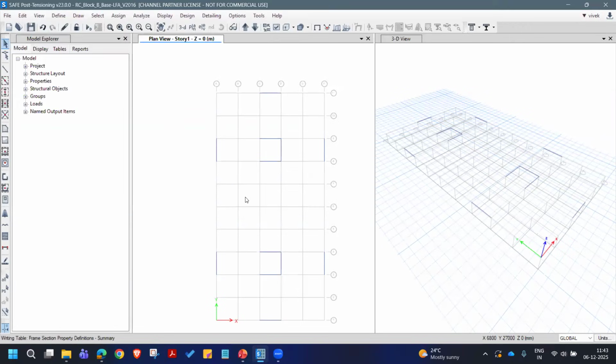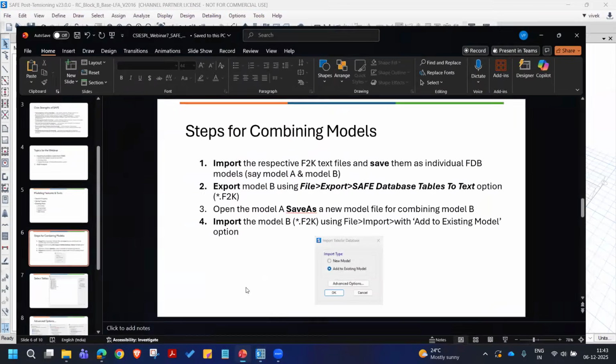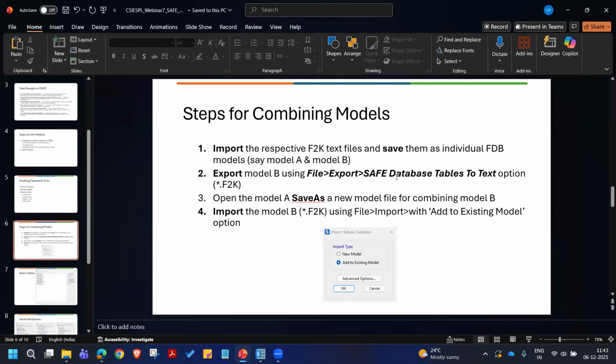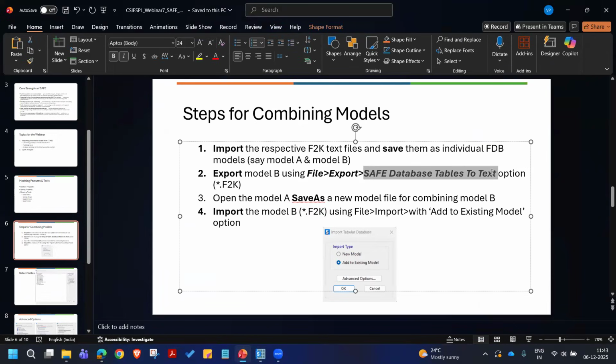Okay, this is important because if you want to combine the model, the program can recognize this kind of text file through this particular option. That's why we are doing this. Save database tables to text option, right?